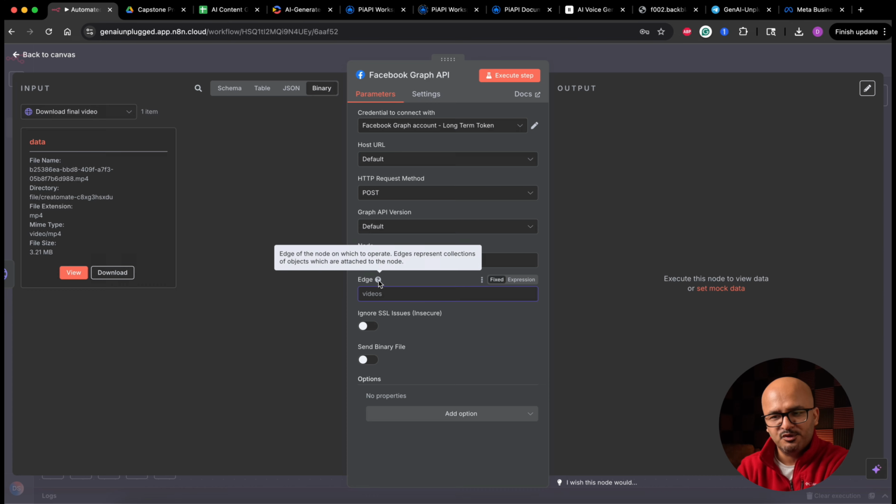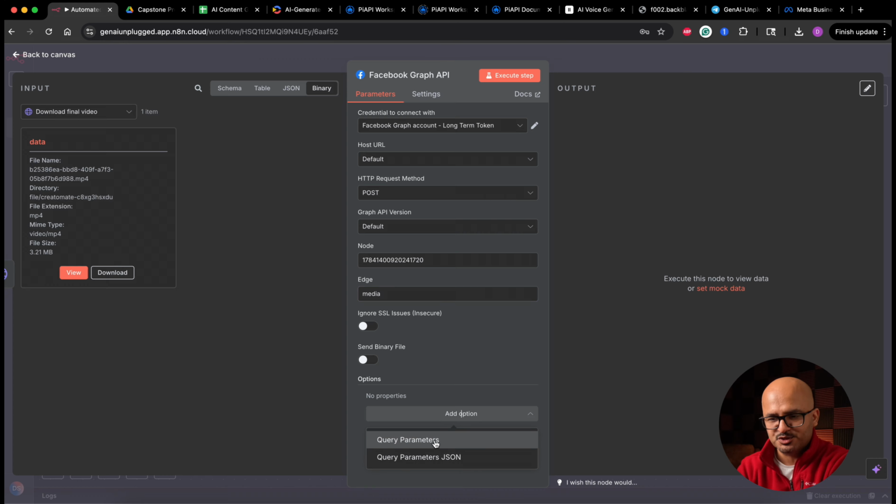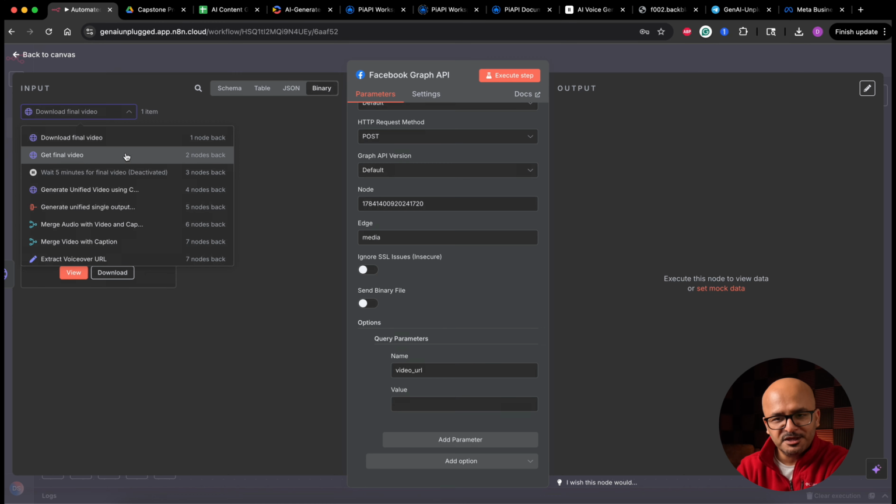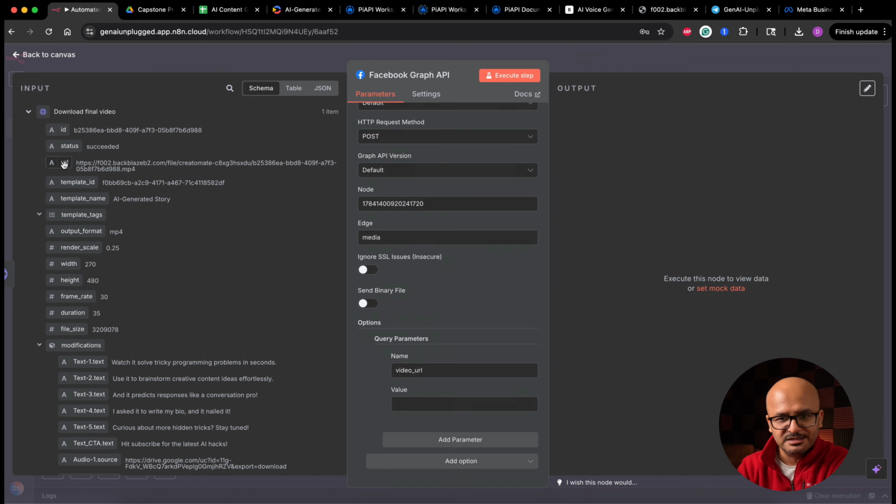Then in the edge you have to specify media, and then we have to start adding the query parameters. So I'm going to click on query parameters, and the first parameter that we have to add is the video URL. So I'm going to say video underscore URL, and in order to get the value of the URL, this is the file that we had downloaded. We'll go one node back where the URL was present. Over here this URL is present, so I'm going to use this value over here.